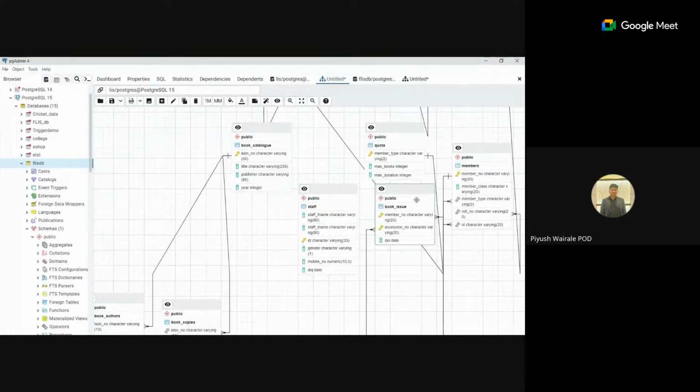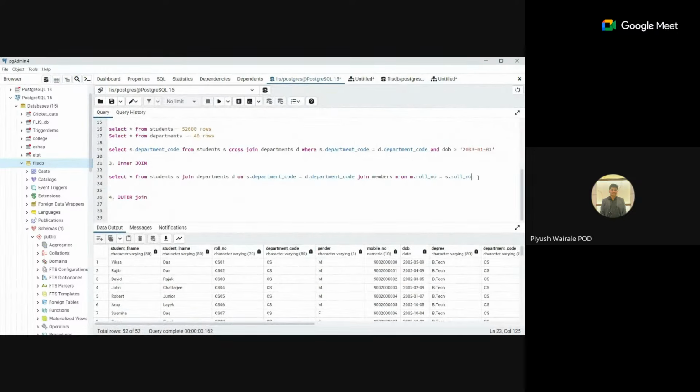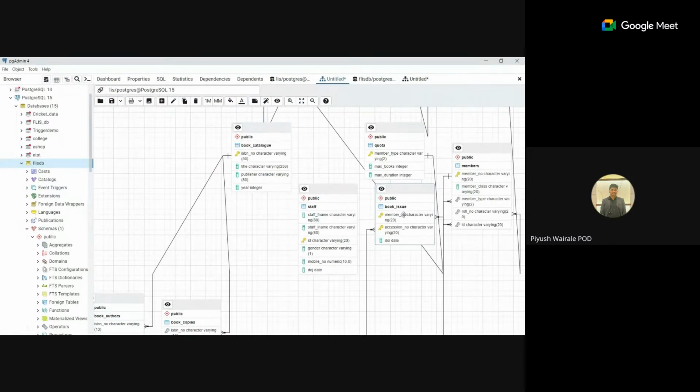So here we have a member number. Here we have book issue. Now I want to join book issue also here, right? So what I will do, then again put one more join that table. But I can join this book issue with which table? Here you can see book issue I can join with only members table. That is, member number is common here.